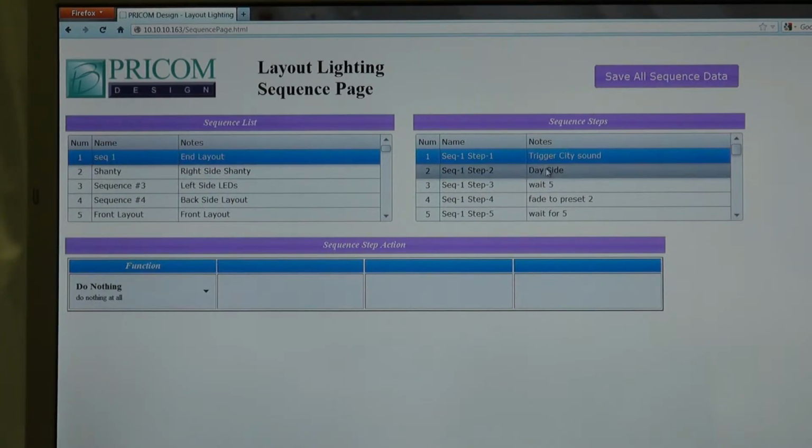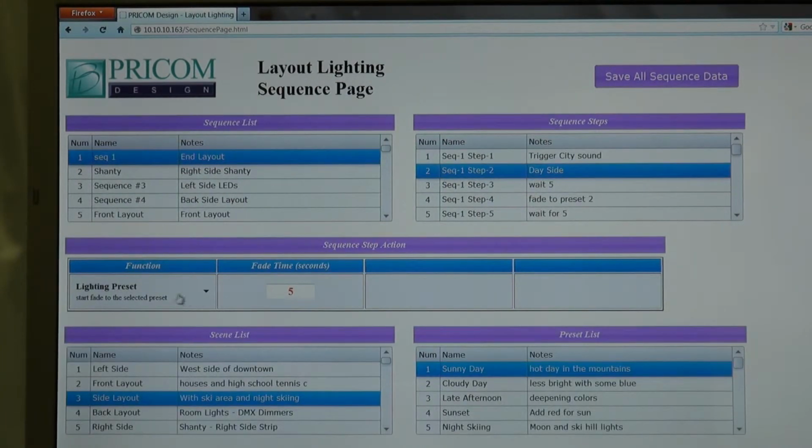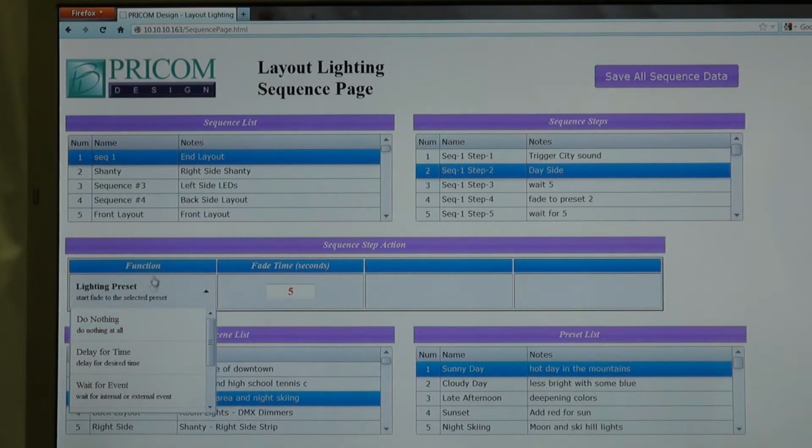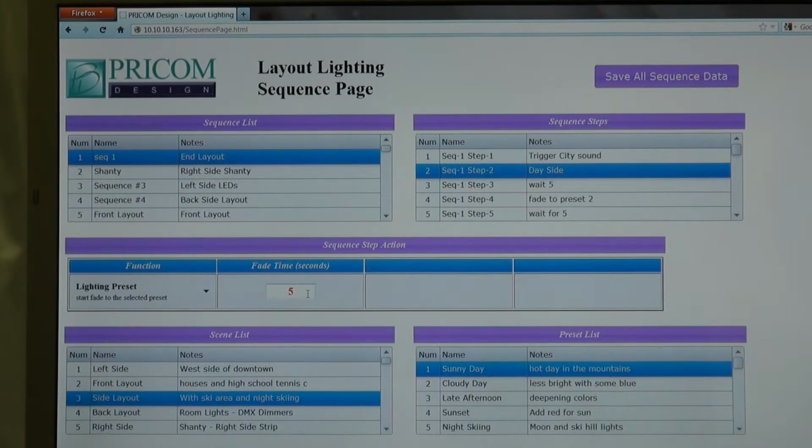So my second step is going to be a fade to a lighting preset. So I click on my function here, pull down, and I'm on my lighting preset. And I tell it how long do I want to fade? How long should it take to fade to that specific lighting preset? So we're working on the side layout. I'm going to trigger the side layout to fade to sunny day in 5 seconds. This could be 30 seconds. It could be any number. I'm going to set it to 30 seconds.